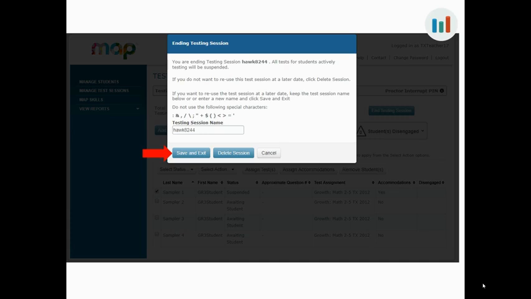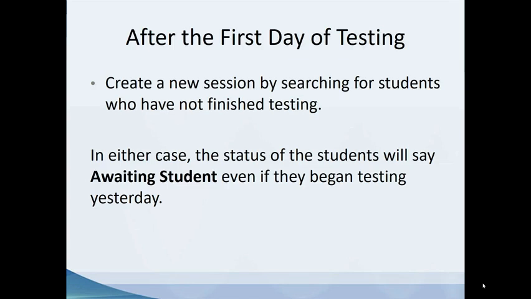Note that the student's test and their answers are not stored in the testing session. The test event, the answers, and scores are stored with NWEA. So deleting the session will not delete any student responses or completed test scores. If you accidentally delete a test session, that is not a problem. On the second day of testing, it is possible to reuse a testing session that you saved from the day before. Again, we don't recommend this, so we'll not be discussing that option.